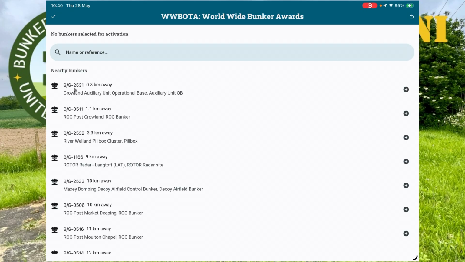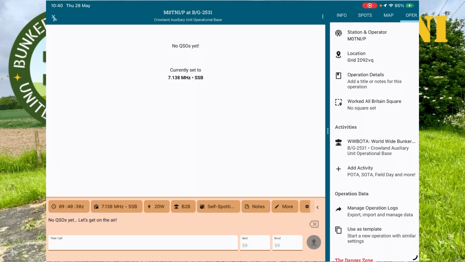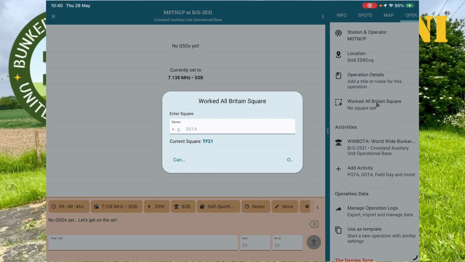In fact, if I delete that, you'll see the nearest one to me is the Crowland Auxiliary Unit Operational Base. I'm at my home QTH at the moment, so we'll add that one in. I'm only doing the one bunker. I'm not in the overlap area, so I can't add the other one. So we'll say yes to that. And now you'll see under the operation details, UKBOTA Bravo Golf 2531 is the one I'm on. That's okay, so that's all now ready set. Do I want to add a Worked All Britain square? I can. The current square is actually right in this instance, but do check before you add that.